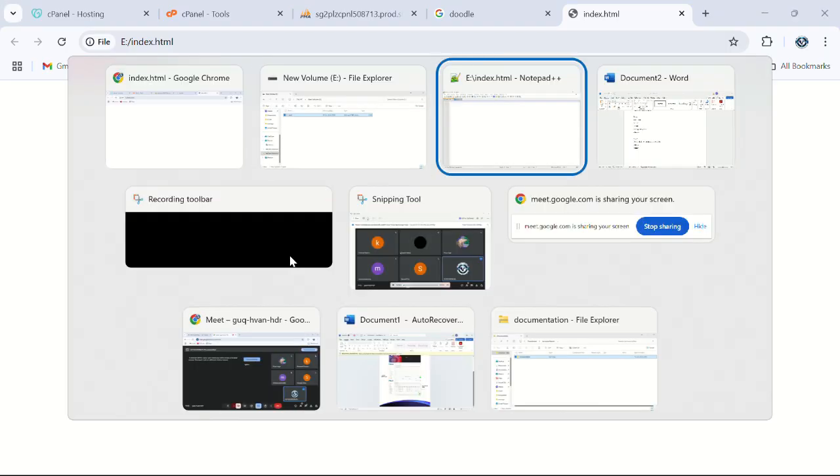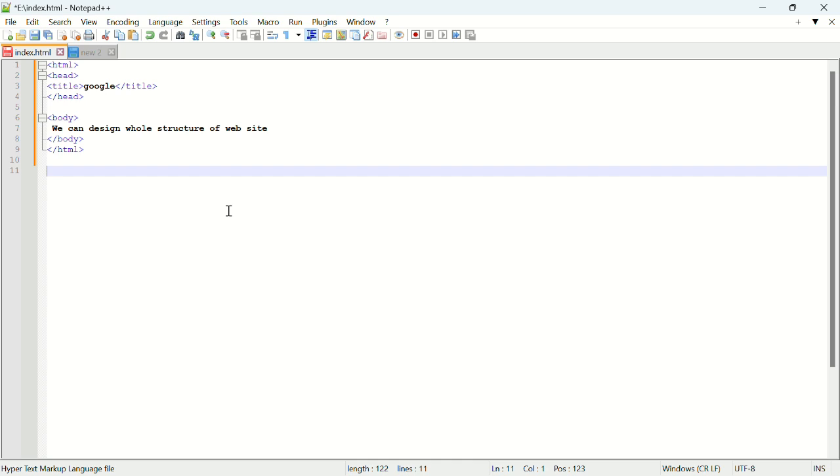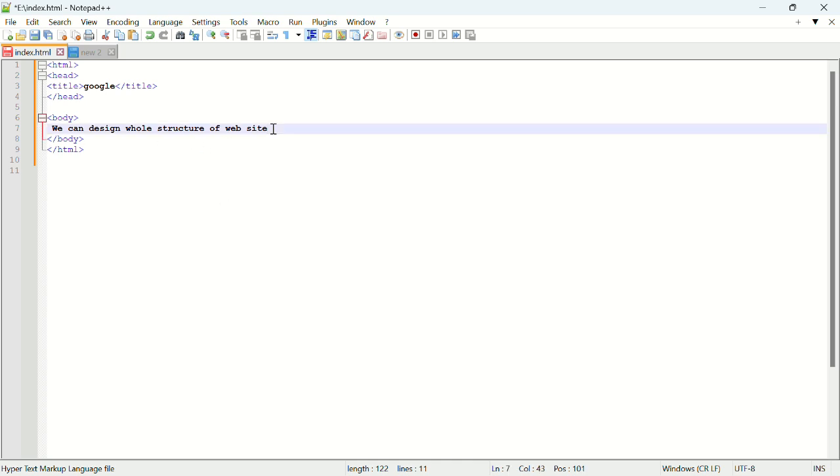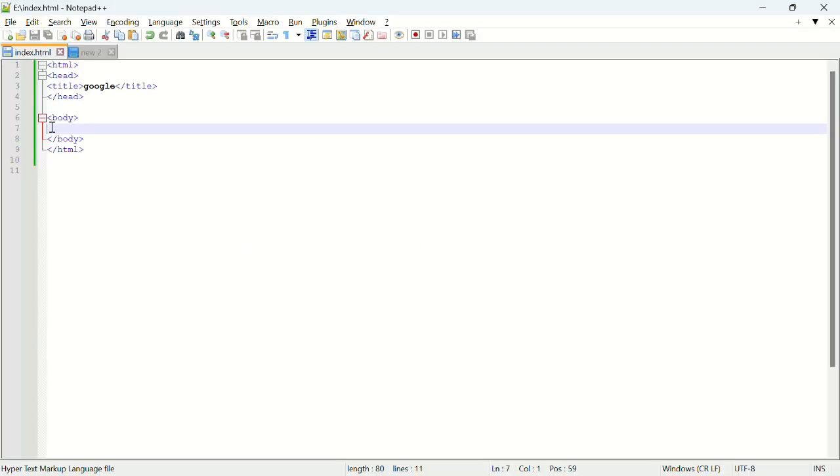If we add code here, the code is added. I'll save this code. If you make any changes in the code, every time you need to save this file. Now I save this and run the code, reload. Here the title got changed. If you want to add any information inside the body, that should be declared in between the body tag.